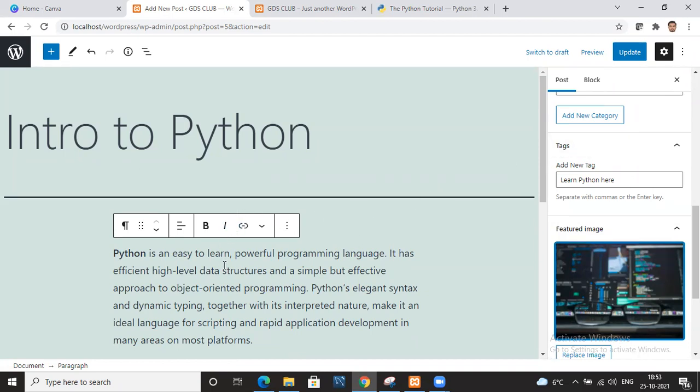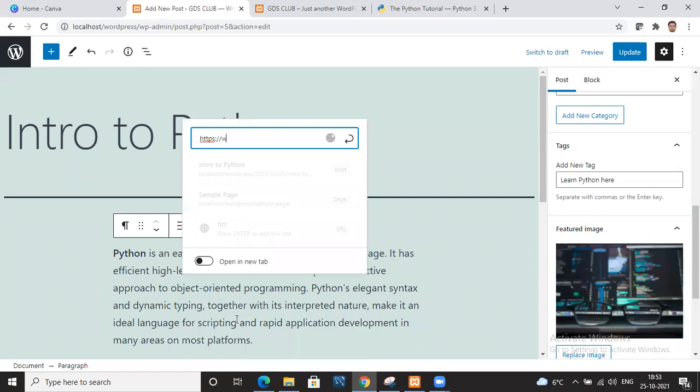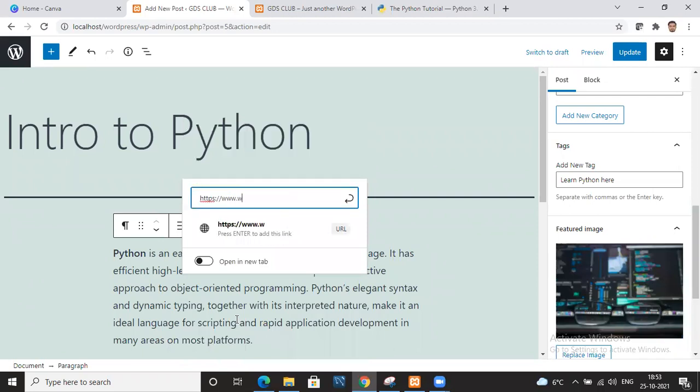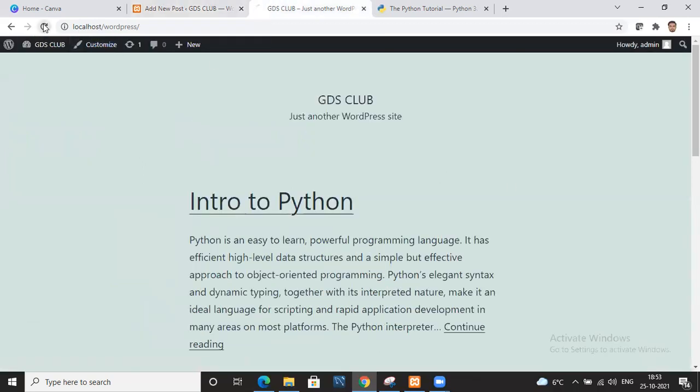Okay, for example, if you want to give a link to this thing, right? You have seen some of the posts where you just highlight it and click link. For example, give it like https www schools, right? And I want to open this link in a new tab. Once you have done this, update it. Okay. Now I'll go here, I'll refresh it.